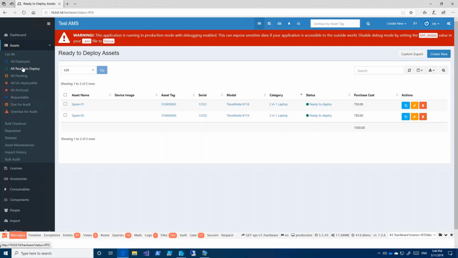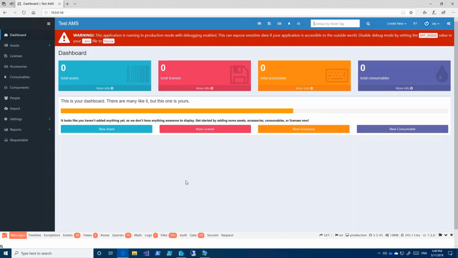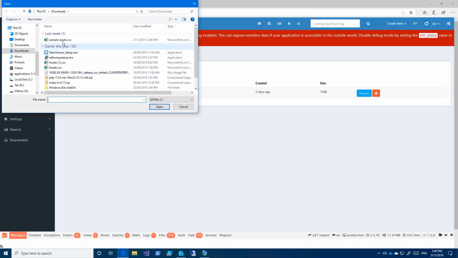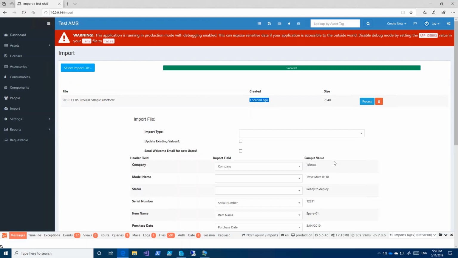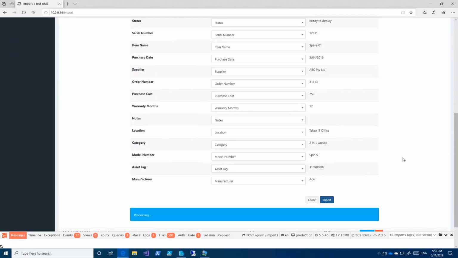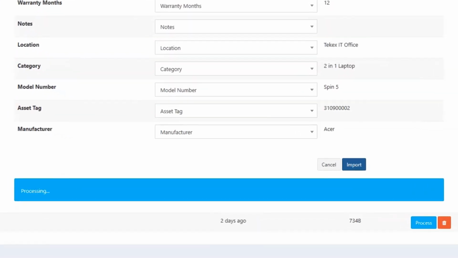I already have assets, so I'm going to delete all the assets and then try to import new assets. Now you can see that I do not have any assets. I will click on import and we will try to import. Here you can see that I have a file selected. I can select another file, so I will click on select import file and use sample assets.csv. We will click on process, and these are the assets, and I will just click on import. You can see that it says processing, but the screen will stay here, it won't move further.